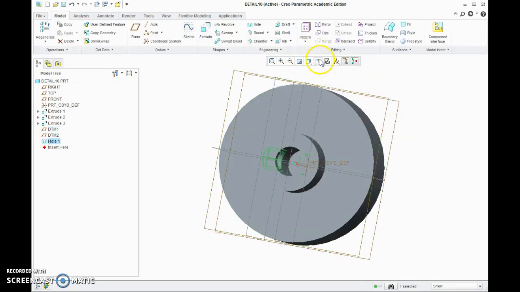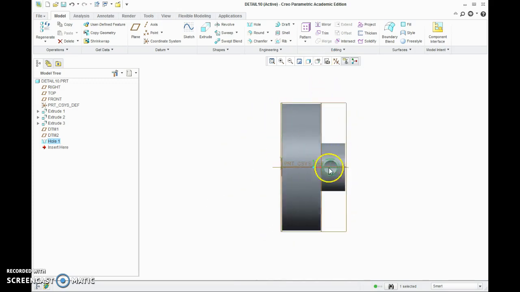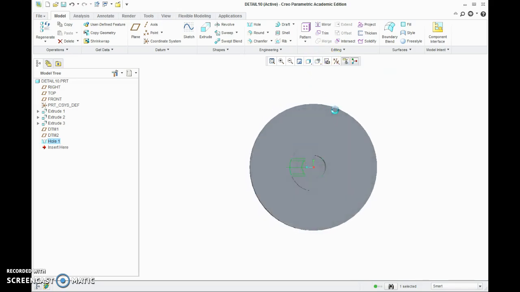So how do you know I'm done? I can click on the front plane, and this is the exact thing you should see on the front in a multi-view drawing. This is what you should see in the front plane. Then I click on the right plane, and this is what the right plane says. So this orients our detail 10. Now that's all for the lesson I have today.